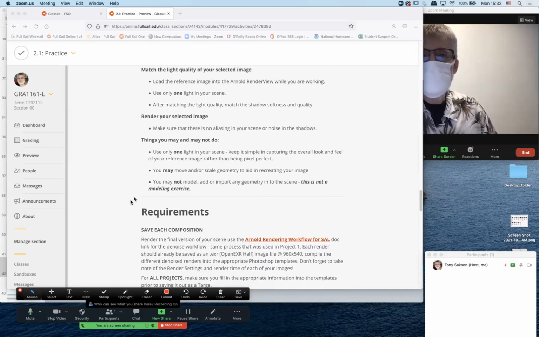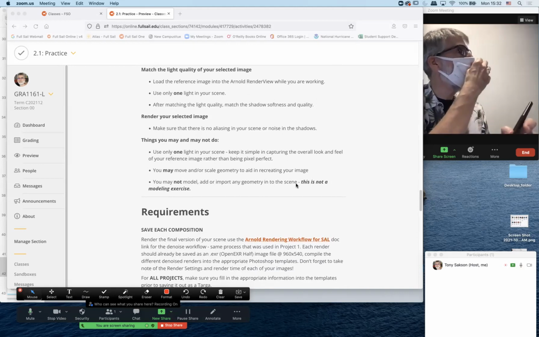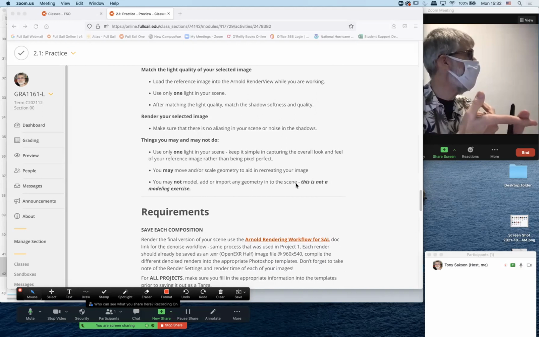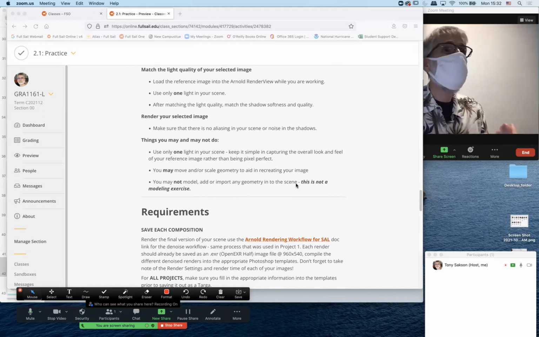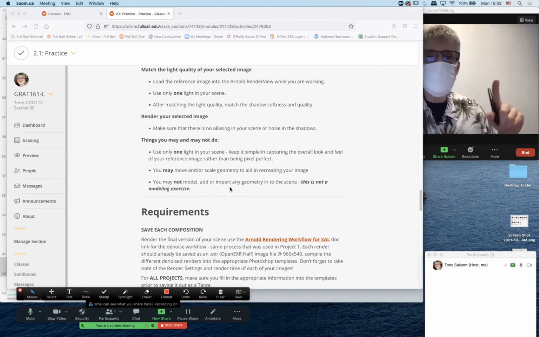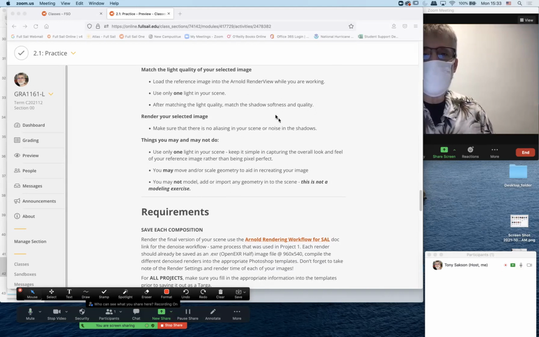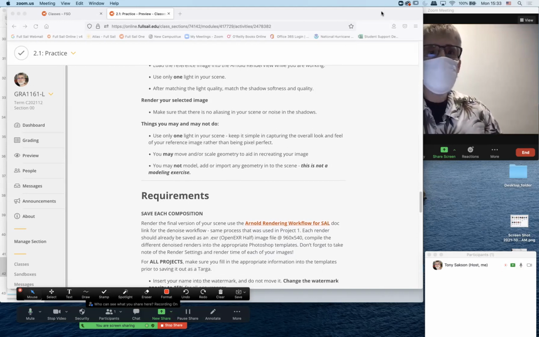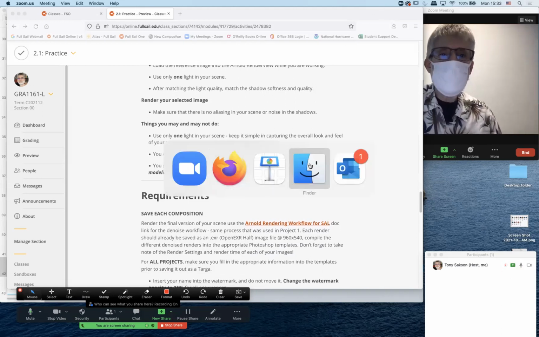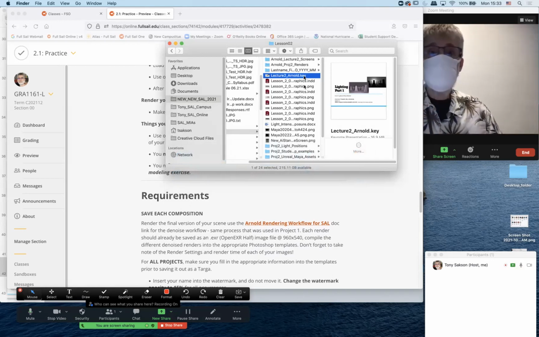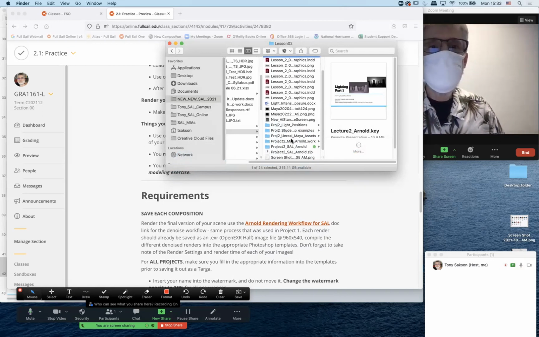Use only one light. Keep it simple. Capture the overall look and feel of your reference like you did in the first assignment. You can move, like I said, scale geometry, duplicate it, hide it, do what you need, but you can't model anything or import any geometry from another scene. All right, let me show you some examples of what previous classes have done.